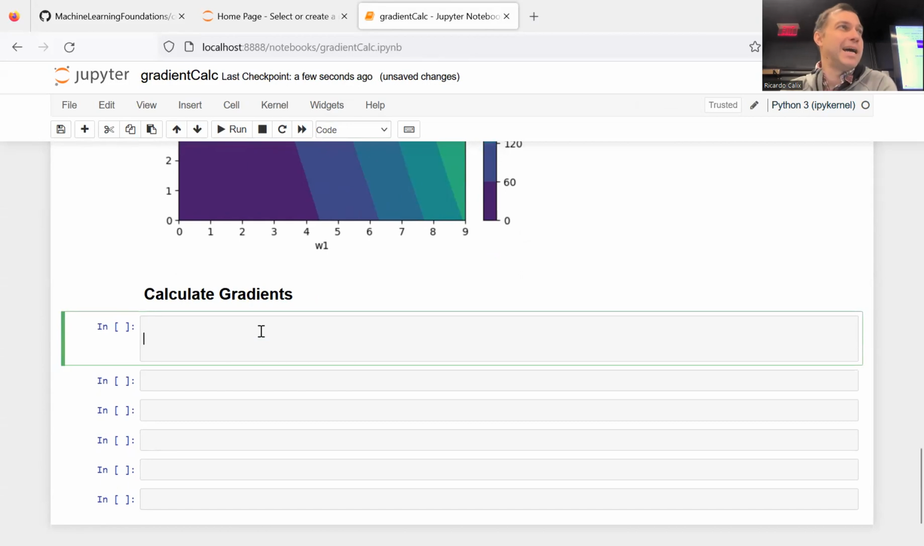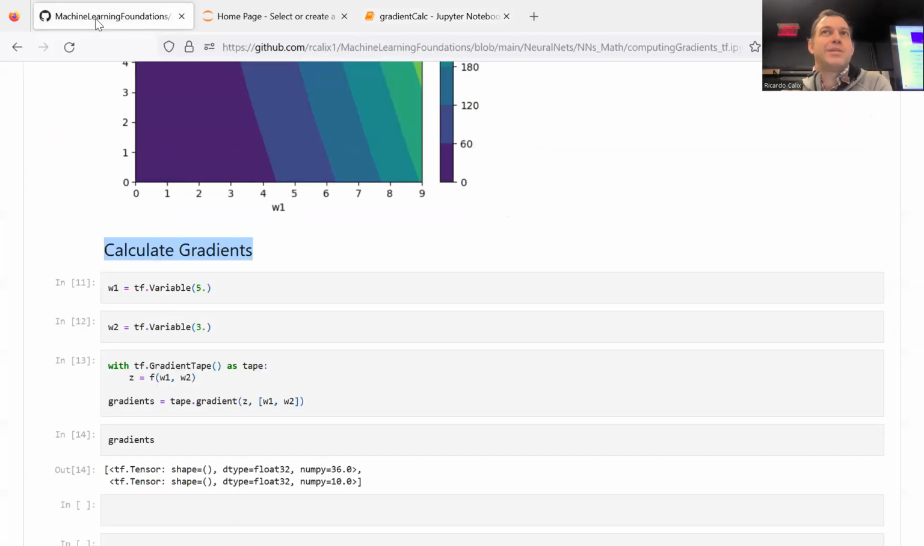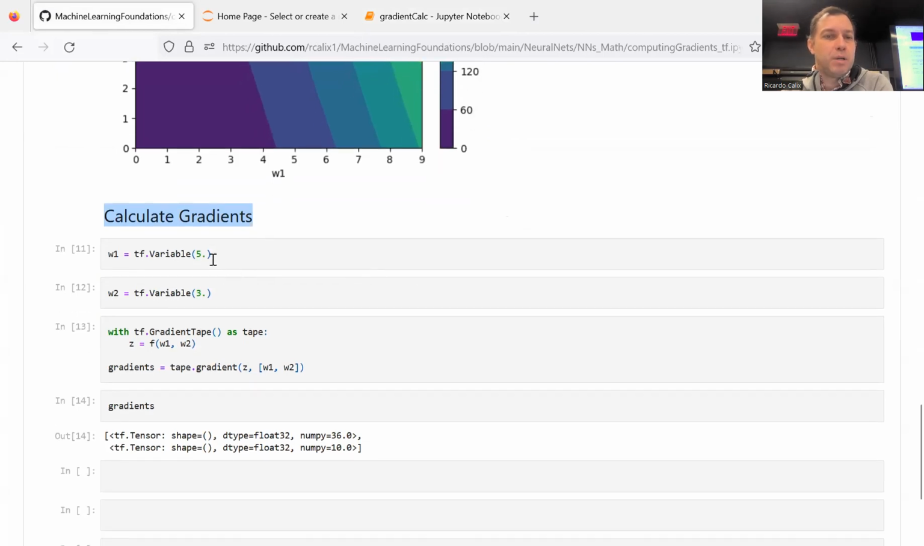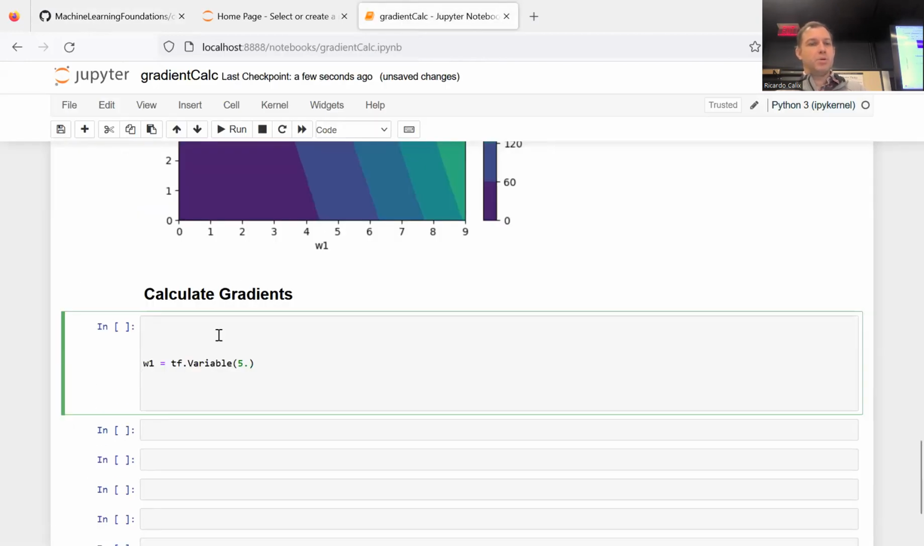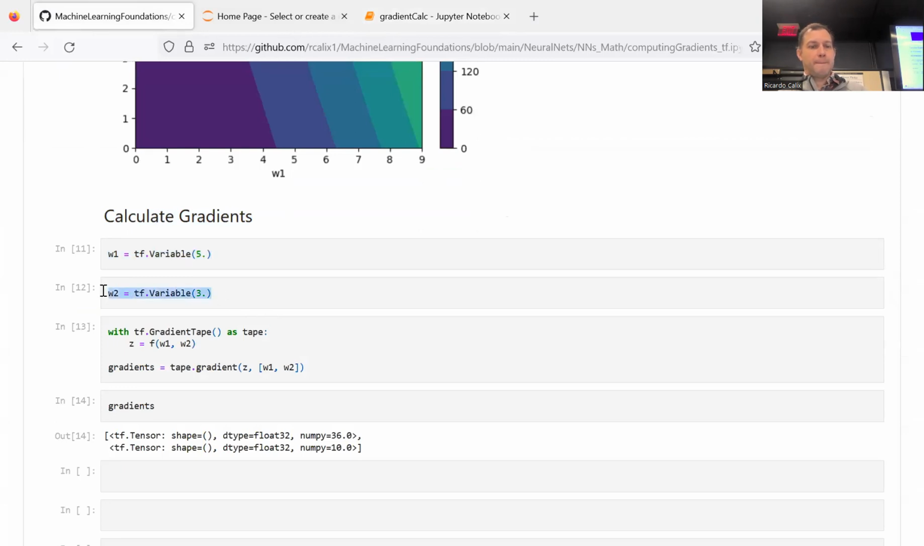Now, as I said, it's not so intuitive in the beginning how TensorFlow has implemented this, because really what you do is you create the variables, right? So if you notice, now I'm going to create that W1 and that W2. So I'm going to grab the other one.